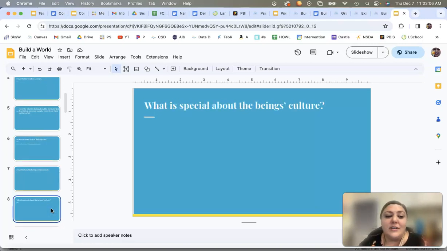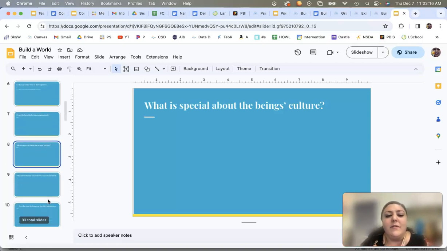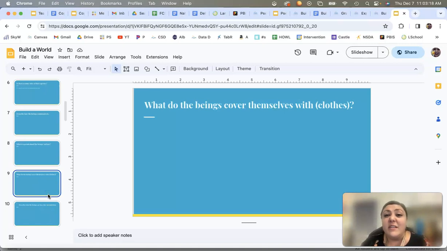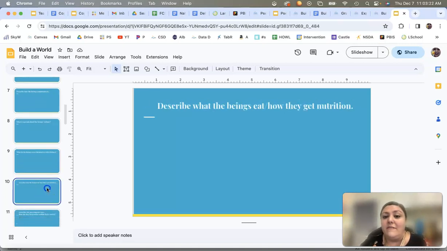Do they have culture? So think about your social studies class, right? Do they have special, like, dances that they do, or do they have certain celebrations, right? All of those things might be part of culture. Do they cover themselves with stuff like clothes, or are they more like an animal where they just have fur?